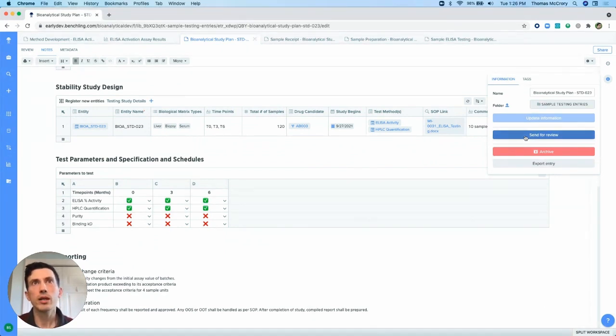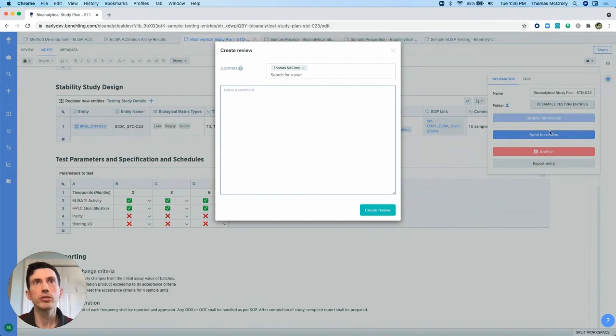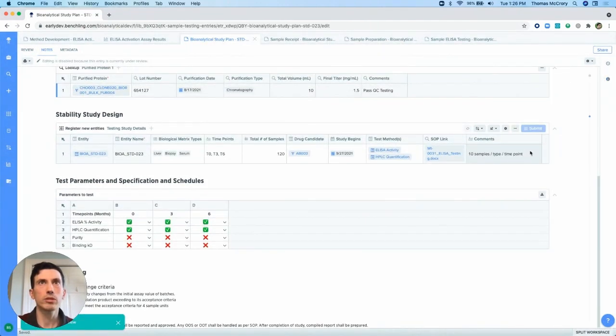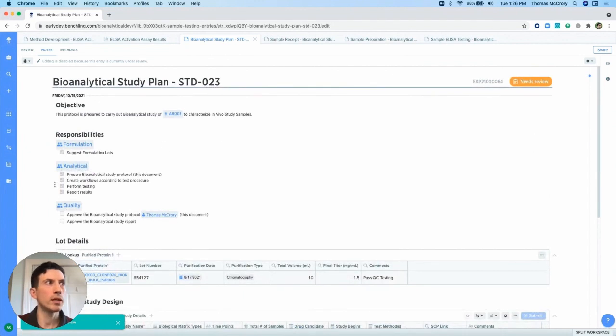But this is the element here where I'm showing where we're sending this out for review. We can then select a predetermined list of auditors, leaving a comment: study plan is complete. We'll create that review and lock our study plan pending review. So we'll see here at the top, it's now needing review and pending, and we can no longer make edits. So that would be kind of our workflow for the author.